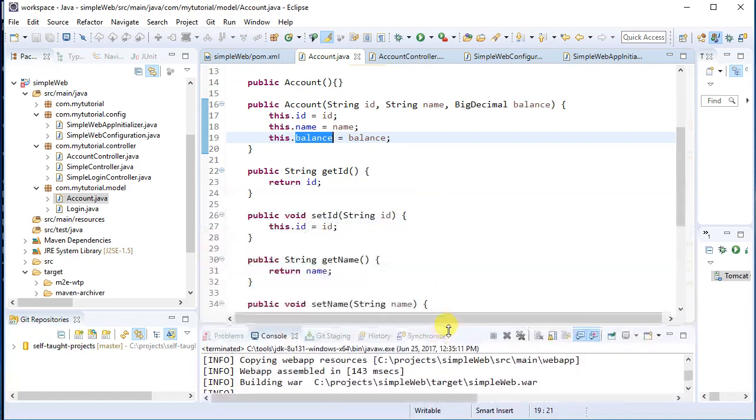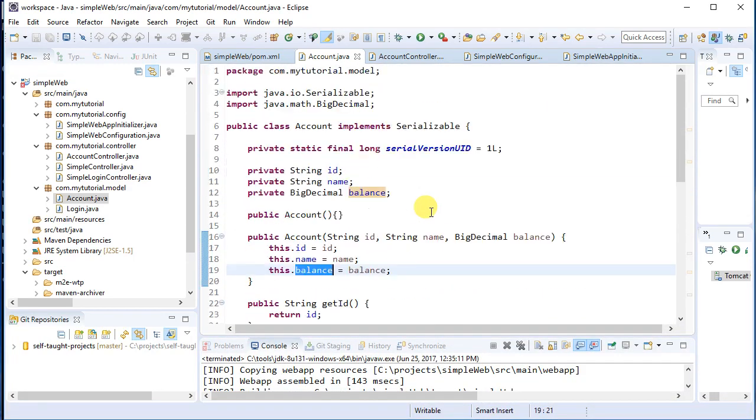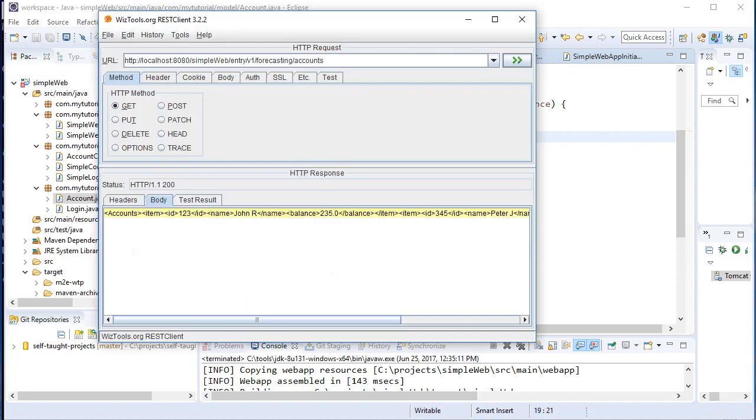Now, how do I get JSON data if I want it? There are a couple of ways you can do it. One way, I go in here, and to the accounts I put .json for JSON, and then I click on the play button. Now you get JSON data back.